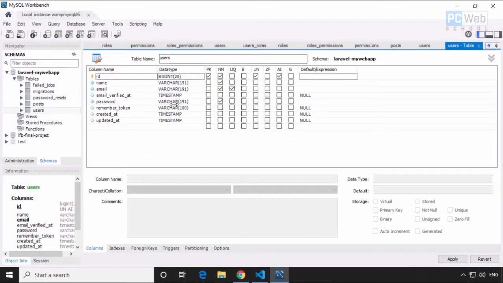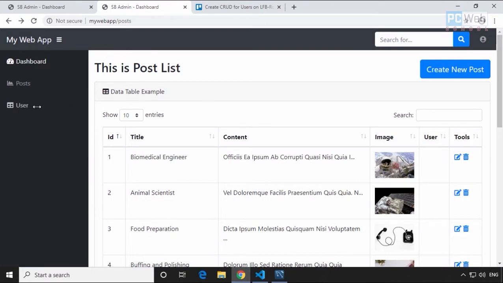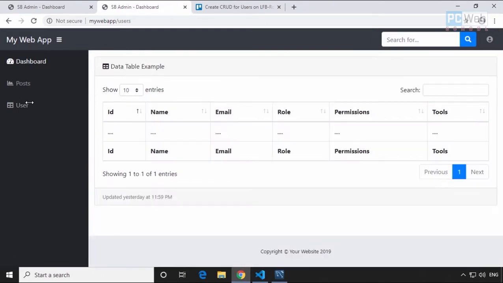You see, these are all the columns we can use to bring data. So I have brought the ID, the name, the email, the role, and permission, which will be created in the future. So if I go to user now, here we have this design which is empty now. This is just a simple table.